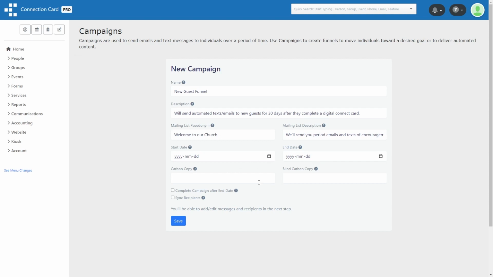These are not required, but if provided, then this campaign will not send any messages prior to the start date or after the end date. If you would like an email address to be included as a carbon copy or blind carbon copy on each email sent, you can enter those email addresses here. Any email addresses entered here will receive a copy of every email that is sent as part of this campaign.